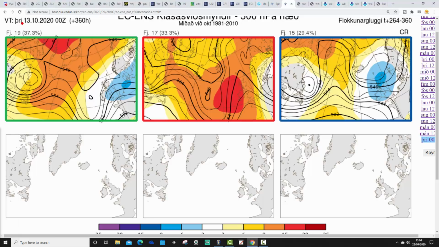This gets us to the 13th of October. We have 19 members of the ECM ensembles with low pressure over into the east of the country, blocking away to the northwest. Jet stream is pushed southwards. Winds are coming in from the north to northeast direction.